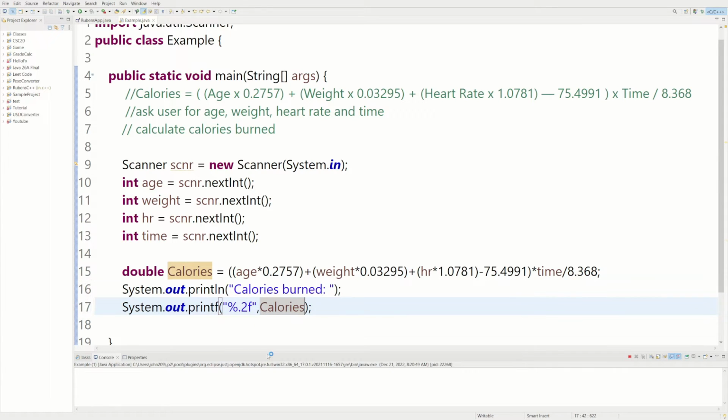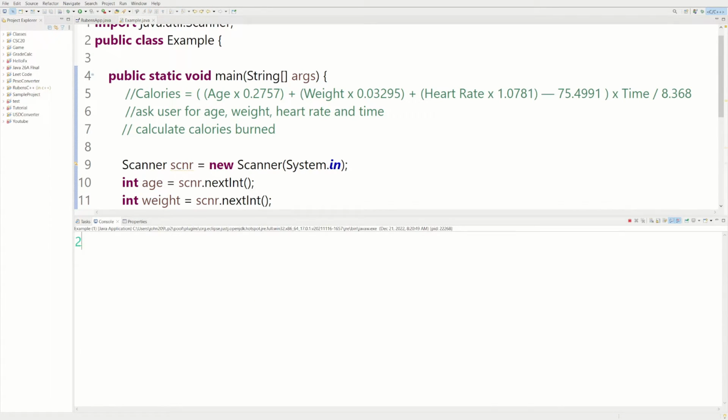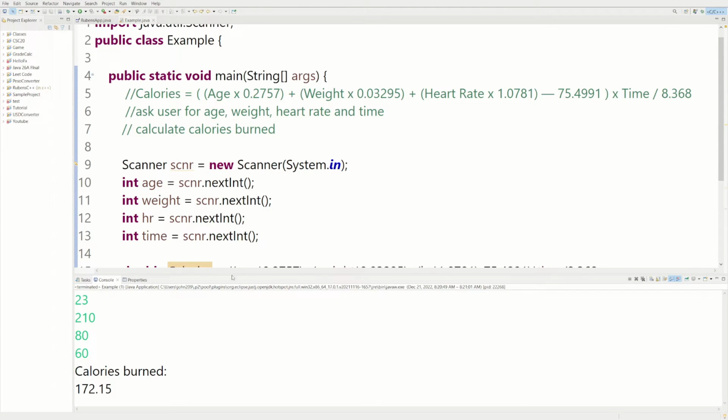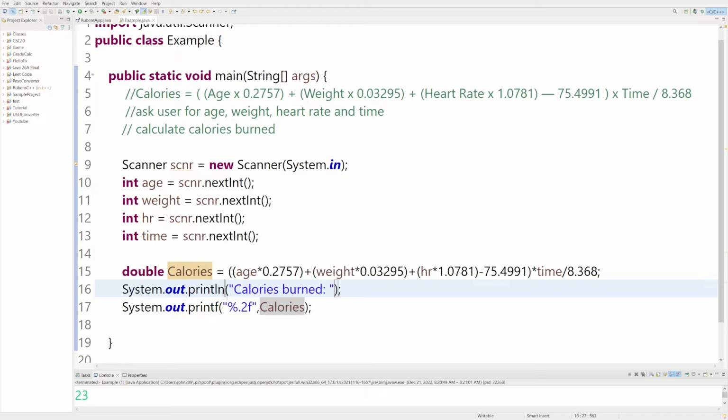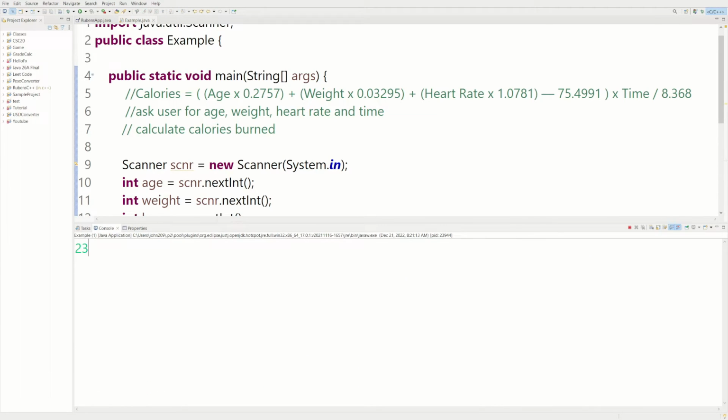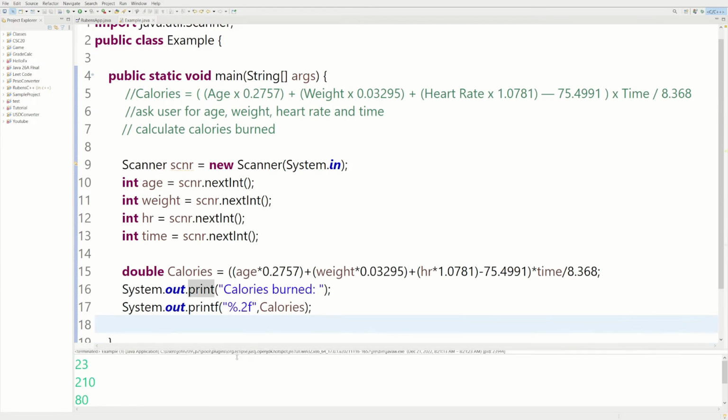Now, if we run that, it still won't look the way we want it to. We could do 23, and my weight 210, and then my heart rate was 80, and then I worked out for 60 minutes. Now it's formatted, but it still won't be on the same line because we have println, which stands for new line. If we want them to be together, we get rid of the ln and just have the print statement. Now if we run it, it's going to ask 23, and then weight, 210, and then heart rate, and then time. And also calories burned, and then however many calories are burned.